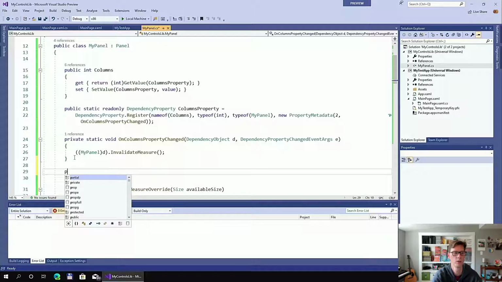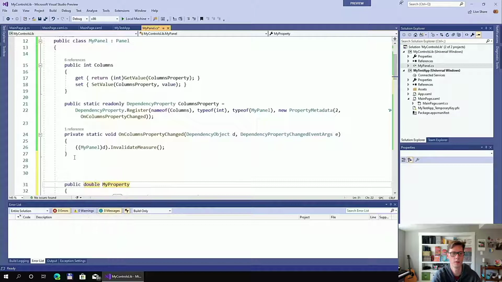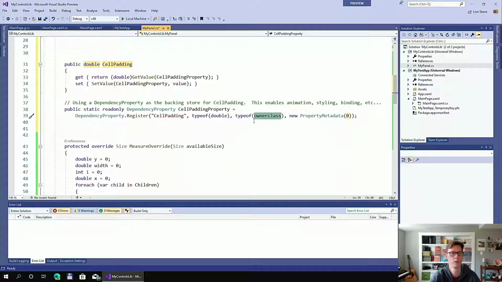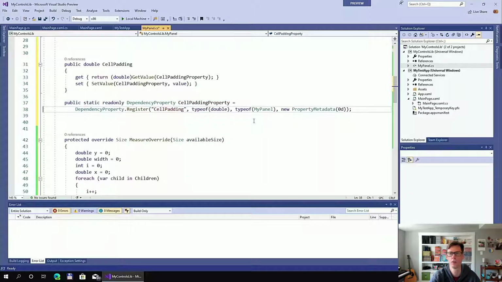We do property p double cell padding might be a good name. That'll be my panel. And so here, it's very important to write the right type. Since we're using a double, the compiler is going to validate this to 0, or to integer, because the default type here is object. So it doesn't really know any better, and you actually get a runtime error if you do this. So we have to make sure we say this is of type double, the default value.